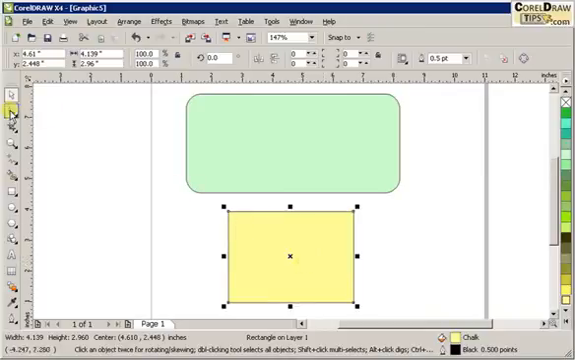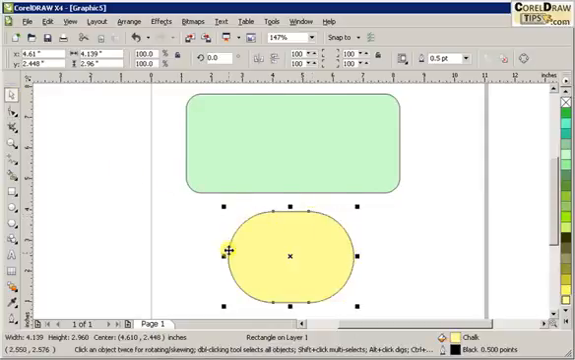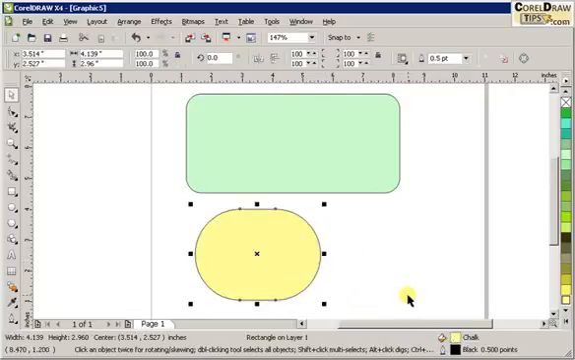I click on that and then click on radius corner, F10, shape tool, and I can actually maximize this until it makes like a button like that. So you can do it that way too.